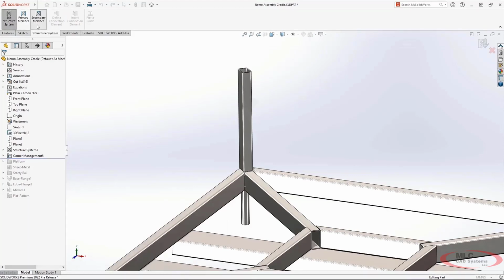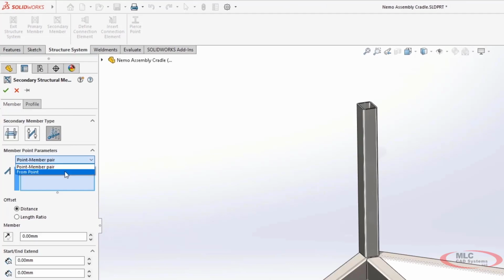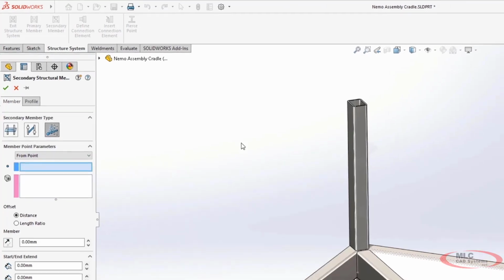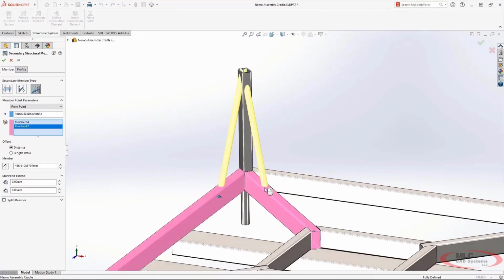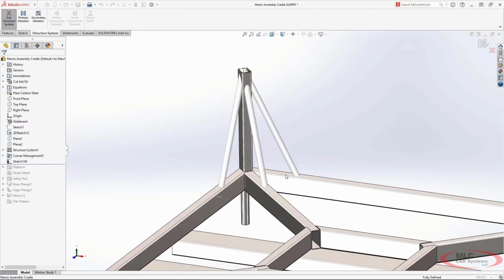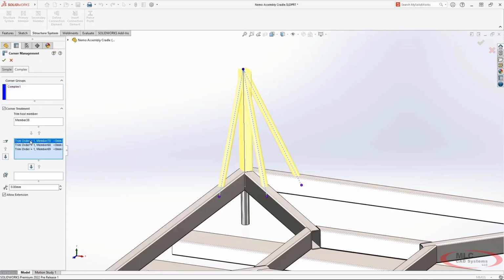Secondary members are defined using existing structural bodies. This vertical post will be carrying a heavy compressive and bending load, so will need extra support. Creating multiple secondary members is extremely fast in 2022, now that we can select a point and multiple bodies. All corner treatments are still extremely intuitive, allowing us full control over the end result.